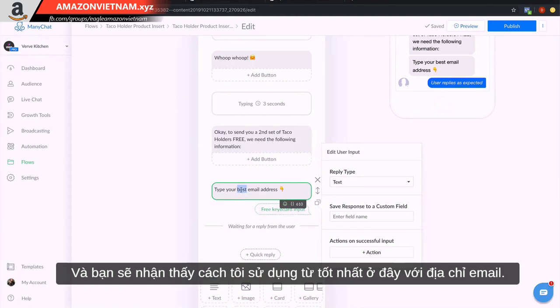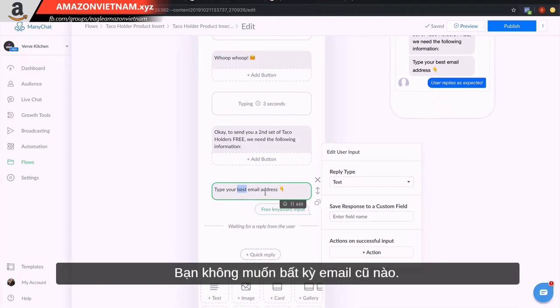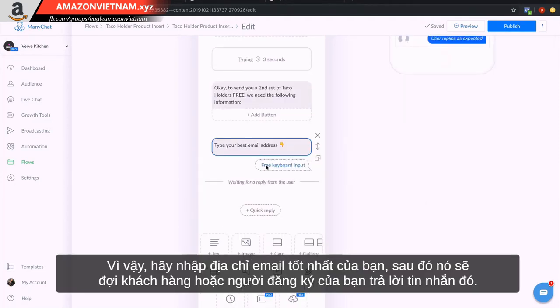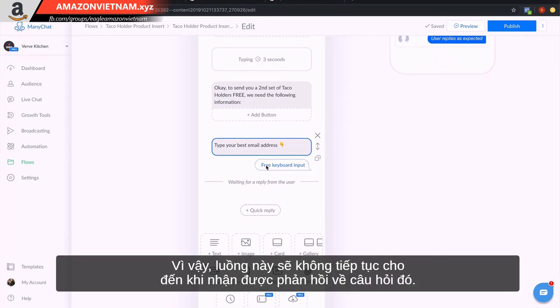And you'll notice how I use the word best here with email address. You don't want any old email. You want their email that they're checking daily. So type your best email address. Then it will wait for your customer or subscriber to reply to that message. So this flow will not continue until it gets a response on that question.